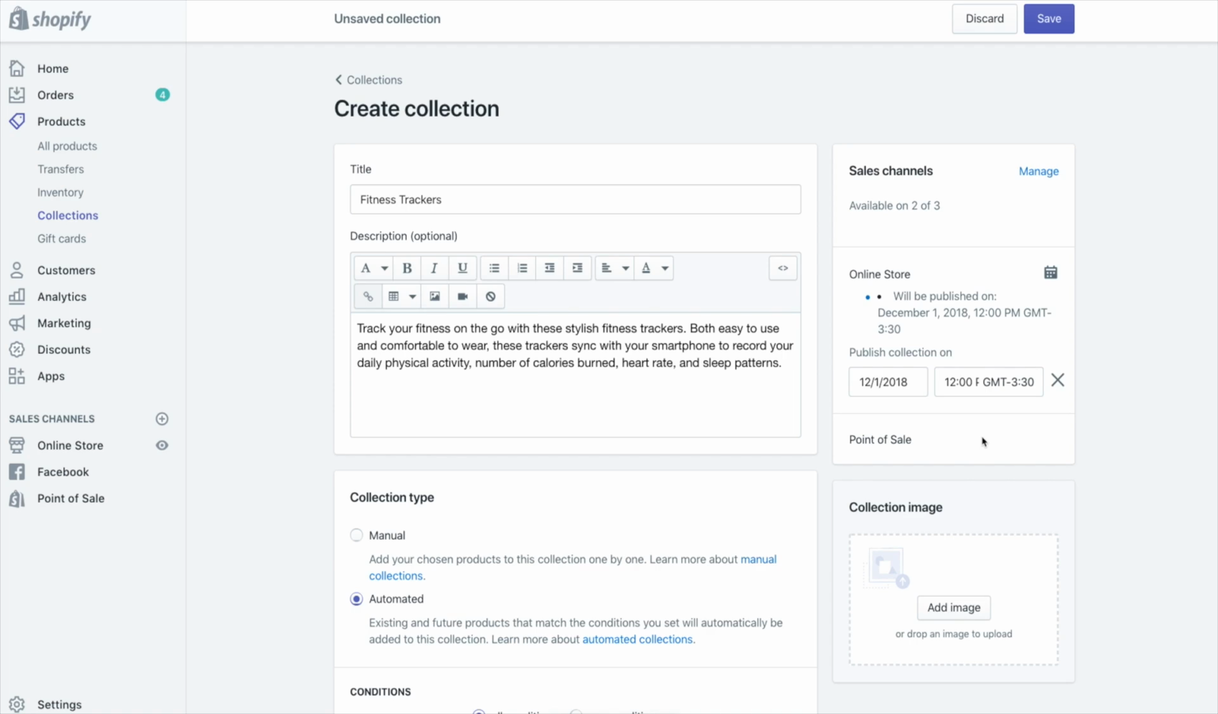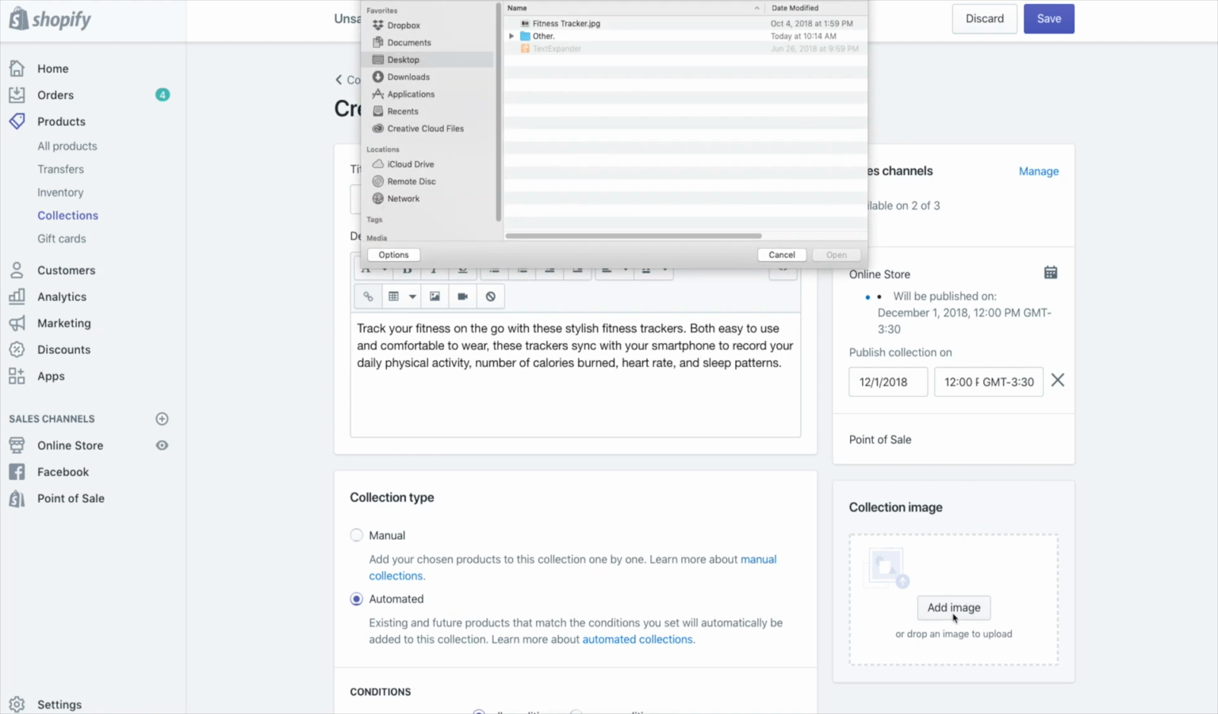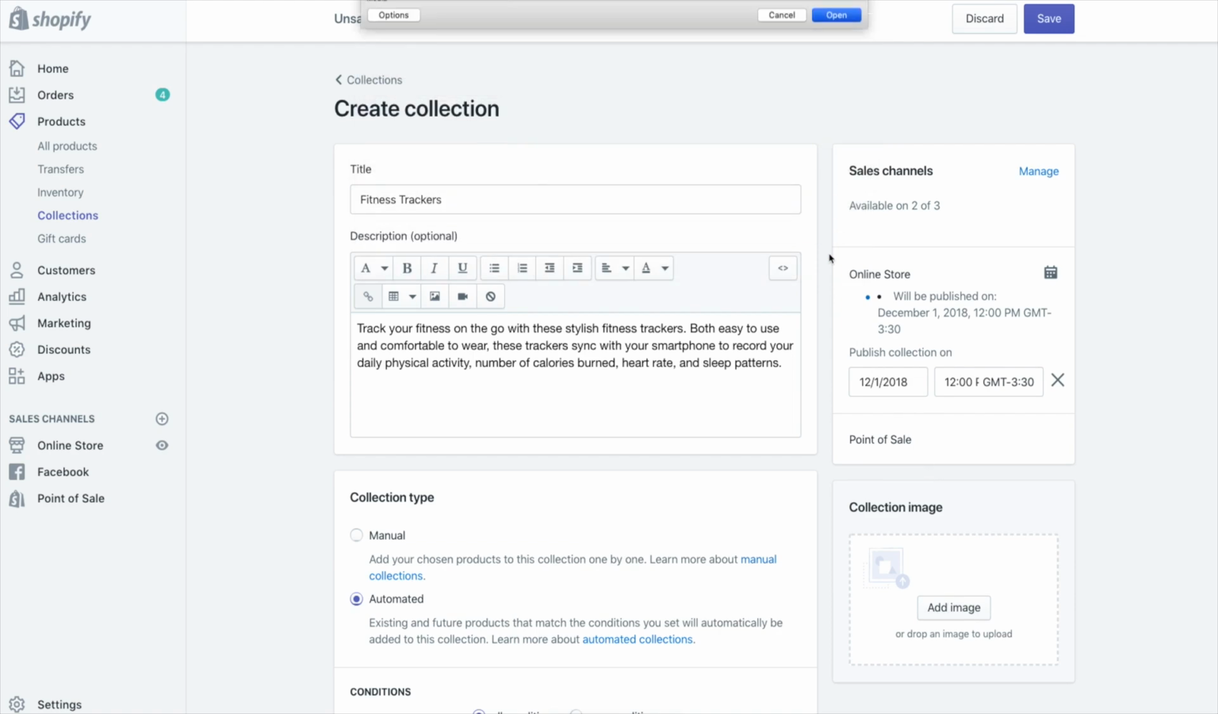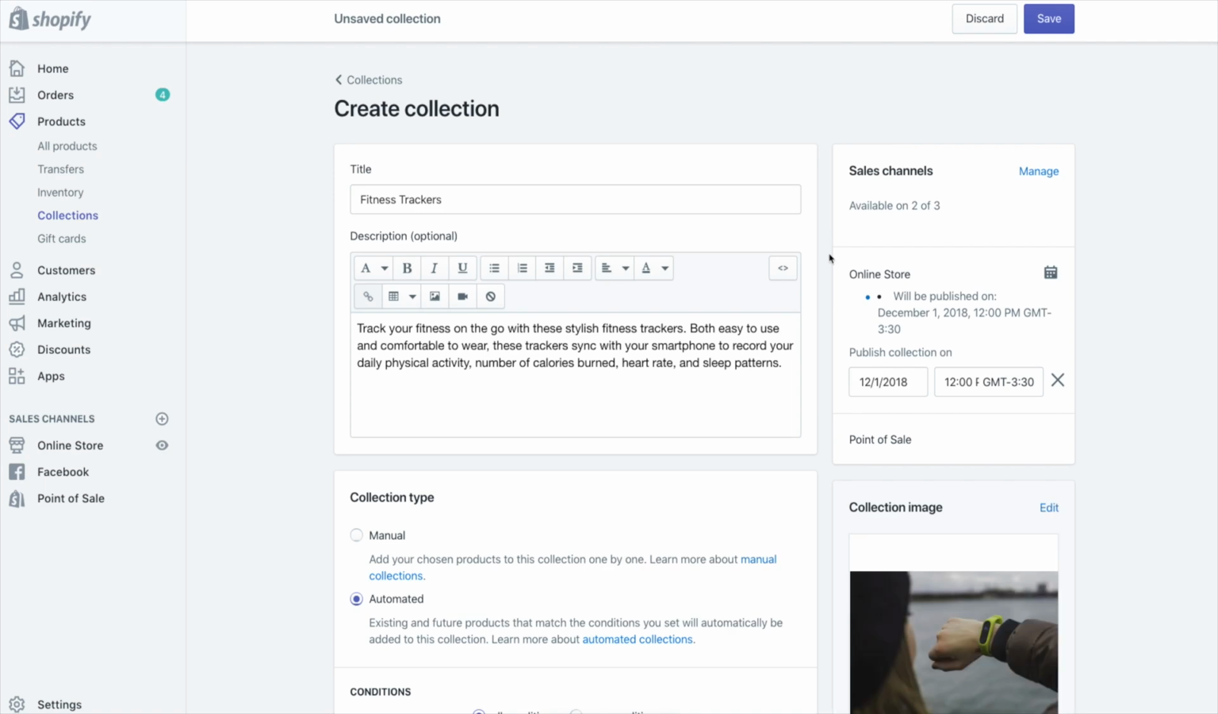Next, to have a specific image to represent this collection, click Add Image. Again, this is an optional feature that is not available on every theme. So if you don't add an image and the theme requires one, the system will use the first product image in the list. By default, the automated collection is chosen by the system, so be sure to change the collection type to manual.